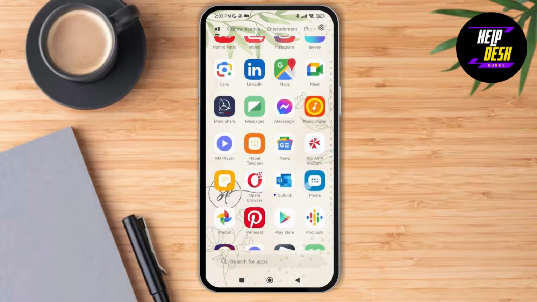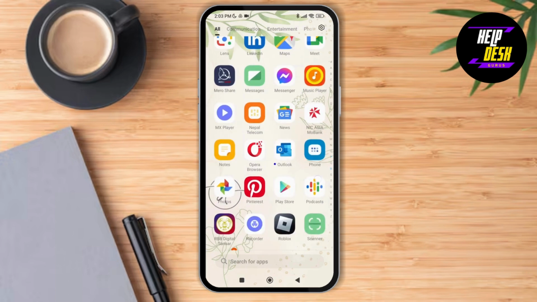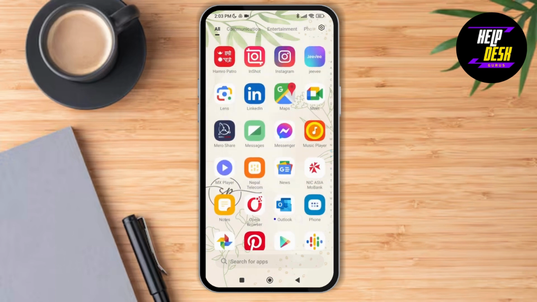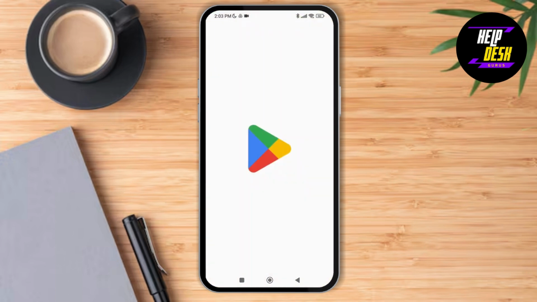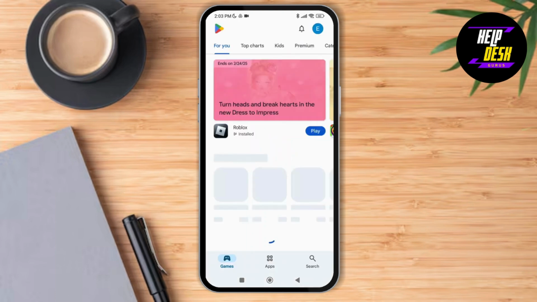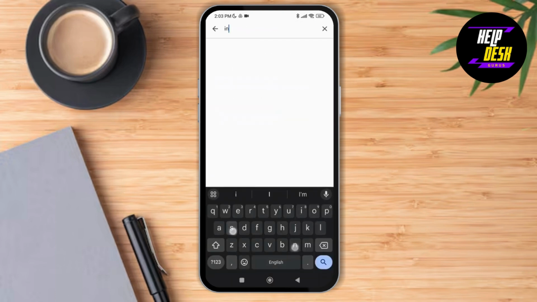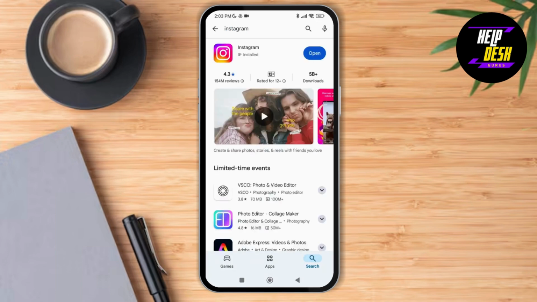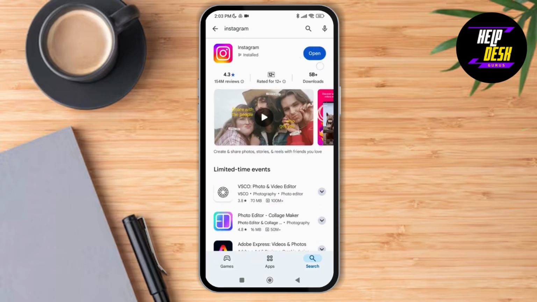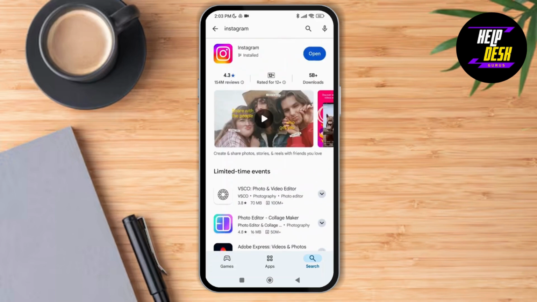Now in order to fix the issue of Instagram not refreshing, simply launch the Play Store application. Make sure you have an updated version of Instagram. So search for the Instagram application over here on the search bar, and as you can see, there is no option of update, which means we have the latest version of the Instagram application.